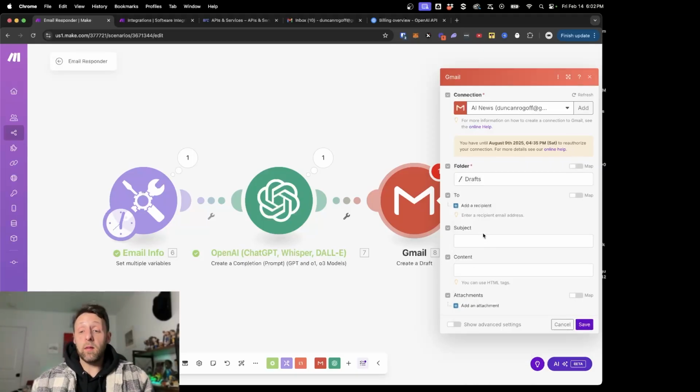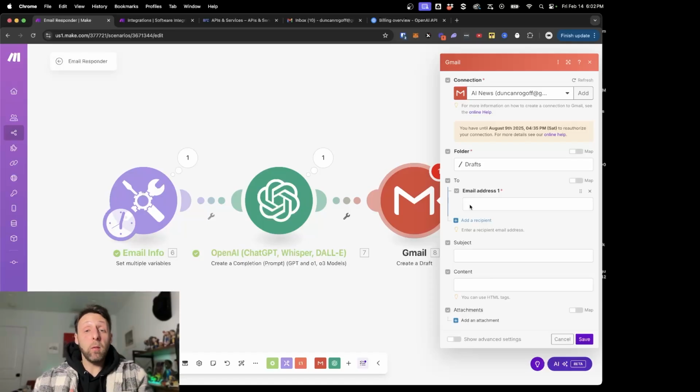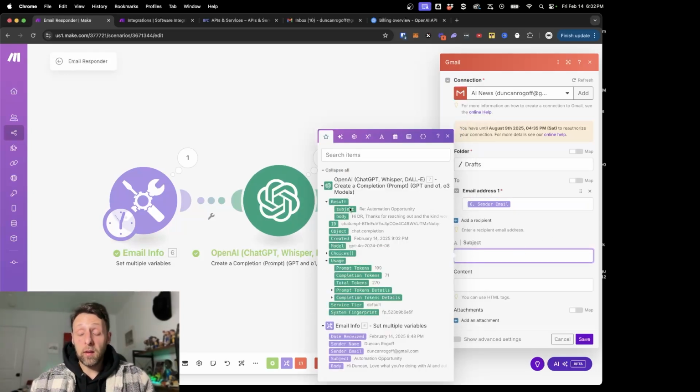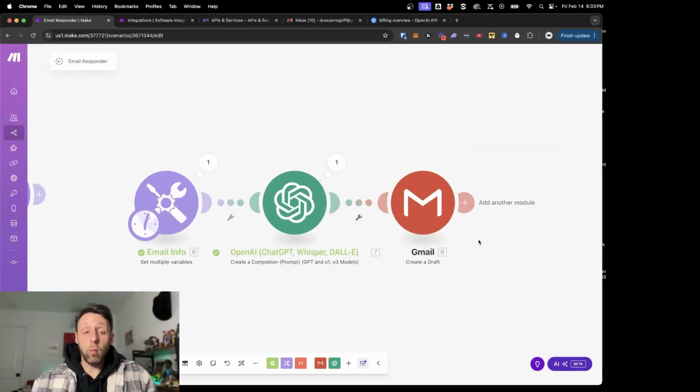Now here we can say to recipient, and we can add the recipient, remember, from the module before. If we come down here, you can see that this starts pulsing, letting us know that's what we're connected to. The sender email is what I want to send this to, so this is now dynamically linked, right? The subject, I want to grab from our ChatGPT module, and the content I'm going to use as the body. And again, if you want to do fancy formatting stuff, you can change this to HTML. We're not going to bother with that today. Just going to click save, and we're really all ready to go.